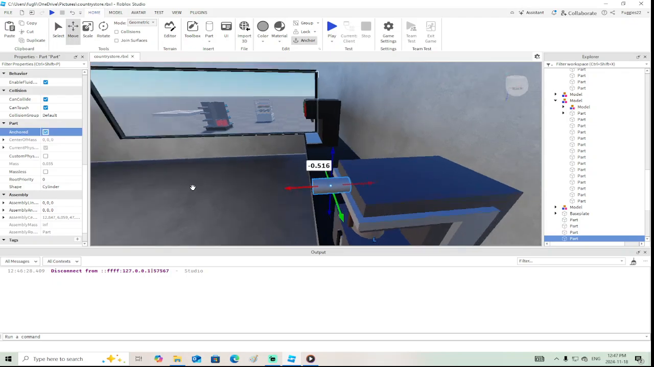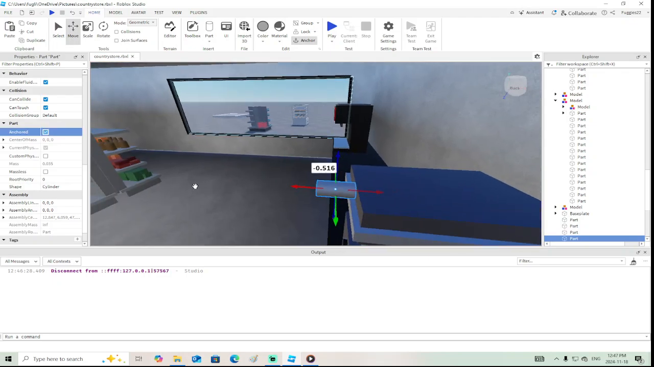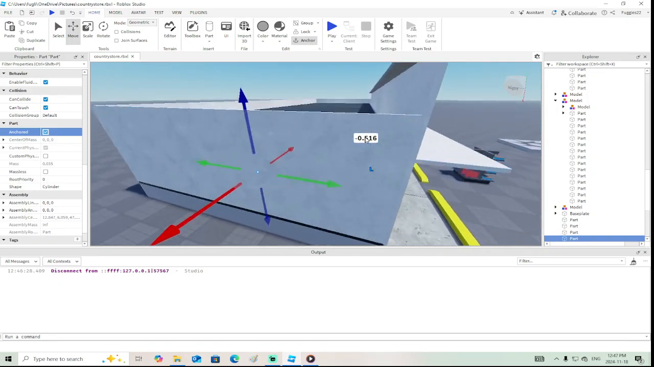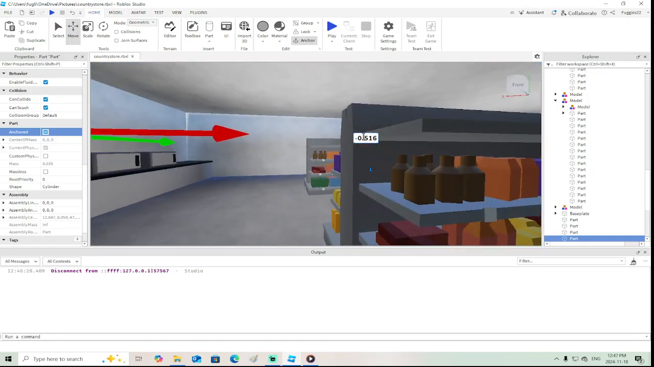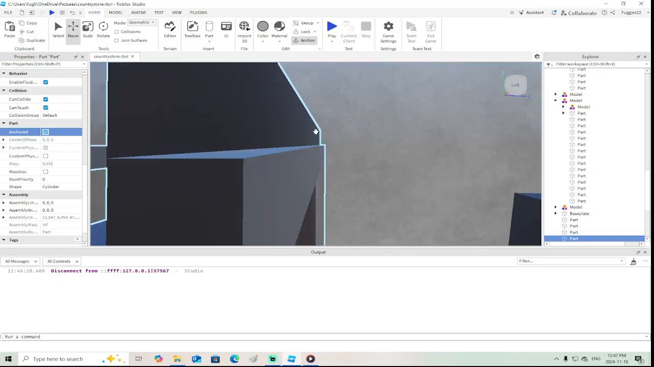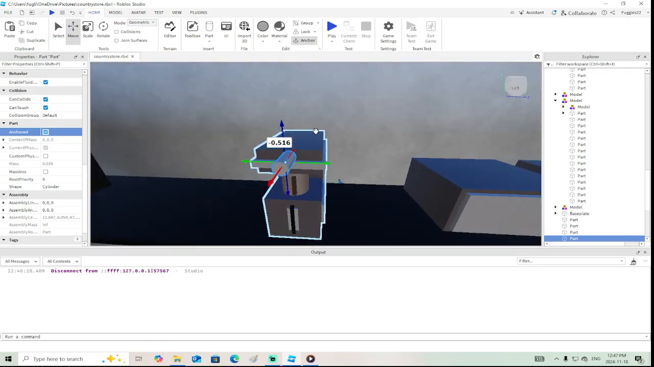And I'm just going to anchor it. I'm doing that so I don't have to weld everything together. If you weld everything together, you don't have to anchor it. And we could weld the whole store together, and then you could just plant the store down and not worry about it. Well, I don't care about that. Okay, so there's that.